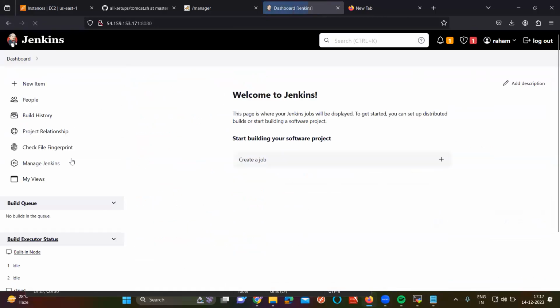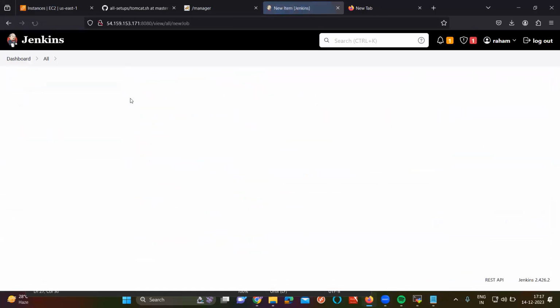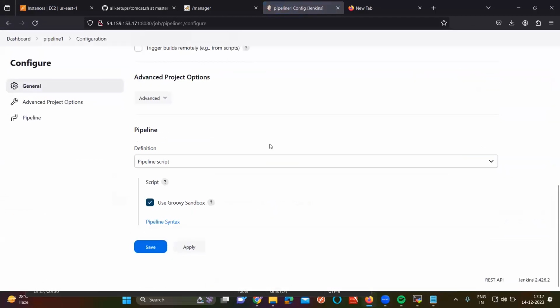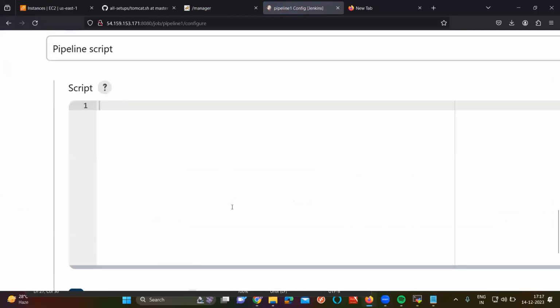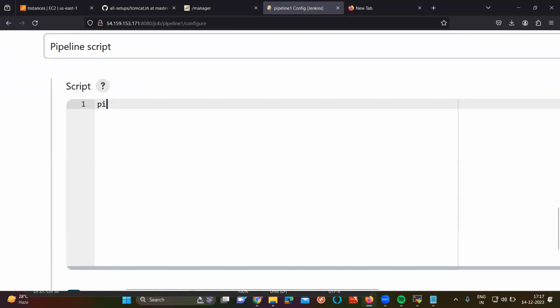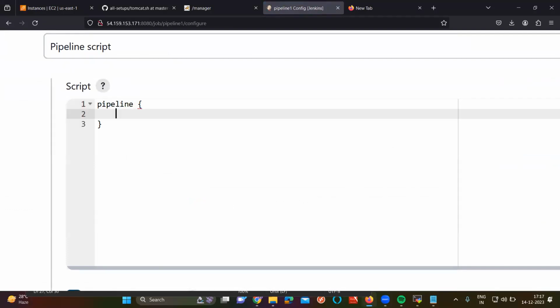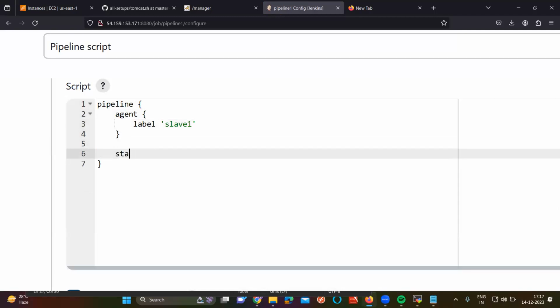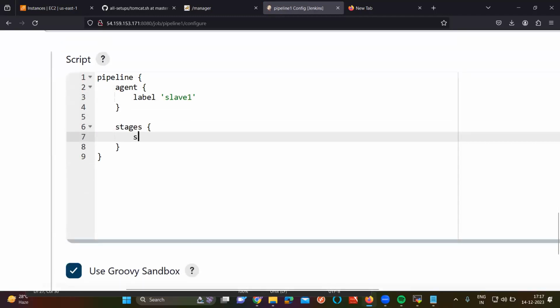Back to the top page. Click on new item. So pipeline name, I'm going to give it as pipeline one. First of all, we are going to write the pipeline everything from scratch. Tell me the process. First of all, pipeline, agent. Agent, here I'm giving label. Label is slave one.